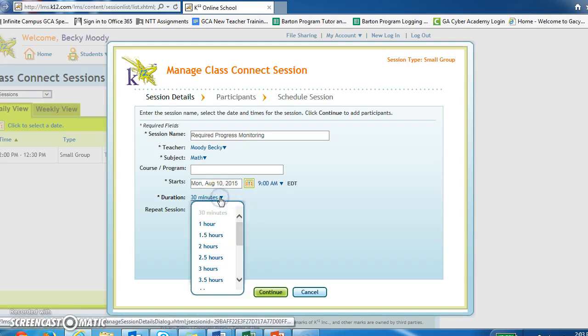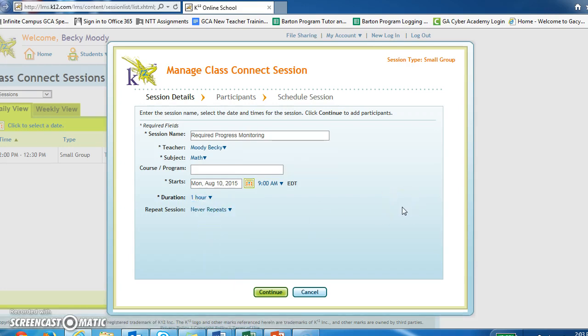Then you're going to select the duration, and it automatically defaults to 30 minutes, but you can select however long your class is. And again, if your class is 45 minutes, you would just select 1 hour. You would just kind of round up there.